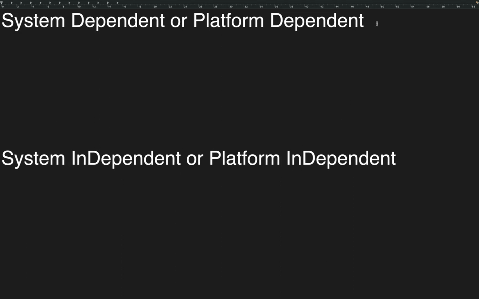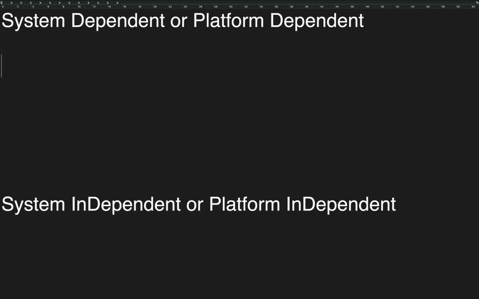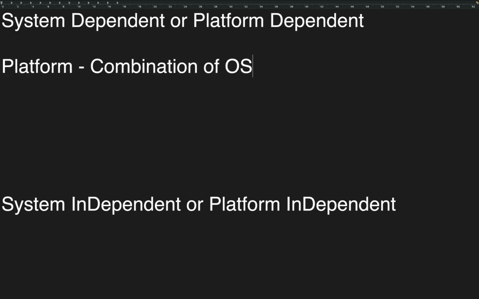A platform is nothing but a combination of your operating system, and we have multiple operating systems like Windows, Mac, DOS, Unix, Linux. It is the combination of operating system plus processor, microprocessor. So here system dependent, the name itself tells, right?